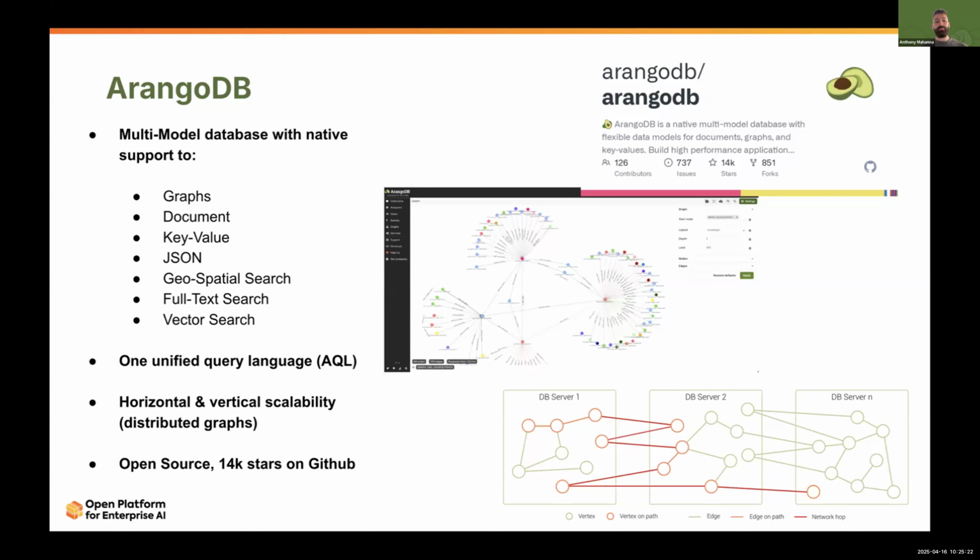Yeah, so if you've never heard of us, we are not affiliated with MongoDB. We do sound similar, but Arango is actually just a type of avocado. So yeah, no affiliation whatsoever.